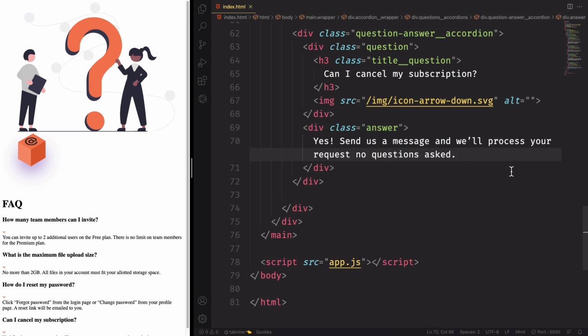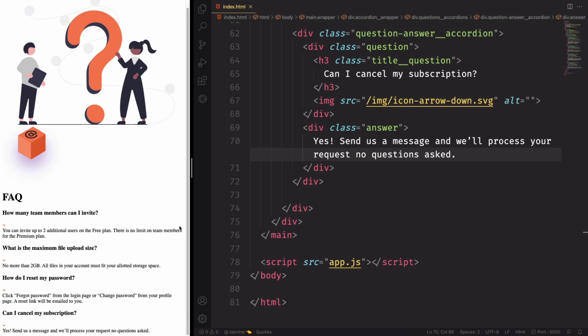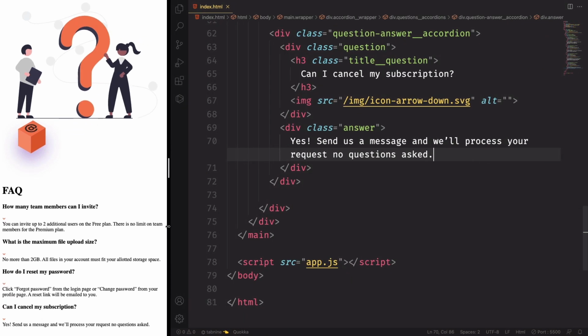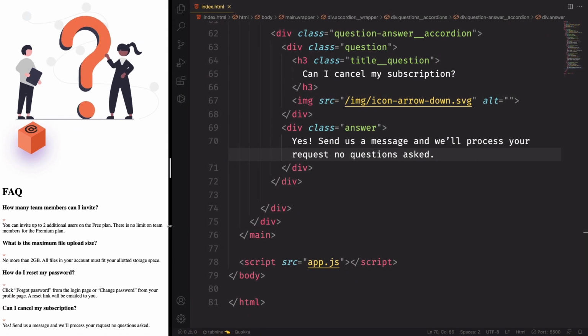And as you can see, our markup is done. It's very ugly, but done. And we're gonna fix that right now using CSS.